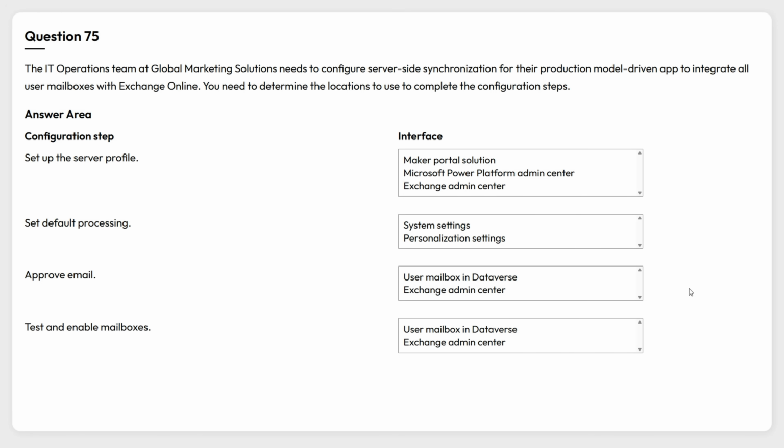Question number 75. The IT operations team at Global Marketing Solutions need to configure server-side synchronization for their production model-driven app to integrate all user mailboxes with Exchange Online. You need to determine the locations to use to complete the configuration steps. The first question is set up the server profile. The correct answer is Microsoft Power Platform Admin Center.